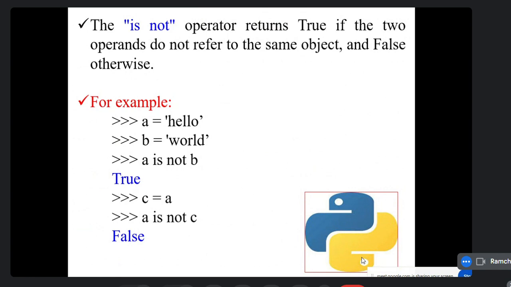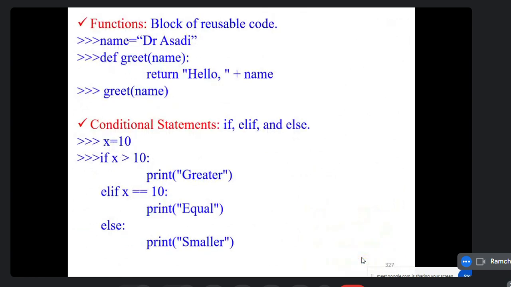Then you are assigning A value to the C. C becomes hello. A is not C, false. Then function block, last class we have executed.